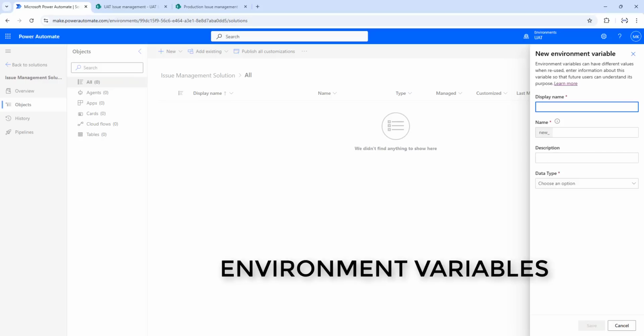Environment variables can be used in solution cloud flows, since they are available inside the dynamic content selector. If you don't create an environment variable inside the solution, we cannot get it inside our dynamic selectors.